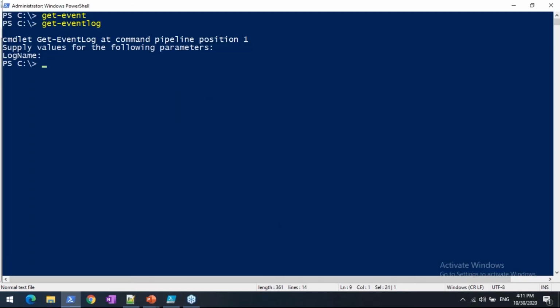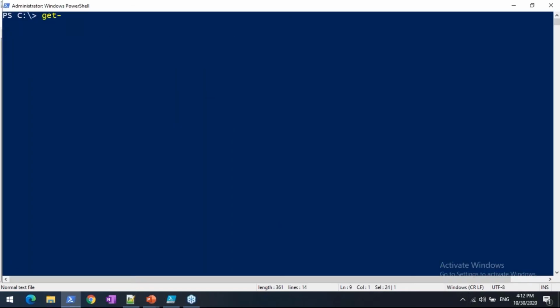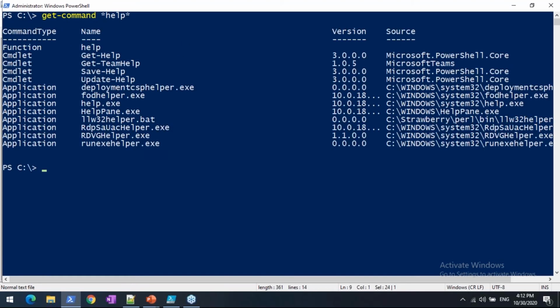Let's say I want to search if there is any help available. I don't know if there is any help available, so I'm asking PowerShell, hey PowerShell, is there any help available? It is saying yes, take it. There is a command called get-help. How can you use it? You say get-help, I would like to know more help about a command called get-event, and now I hit enter.